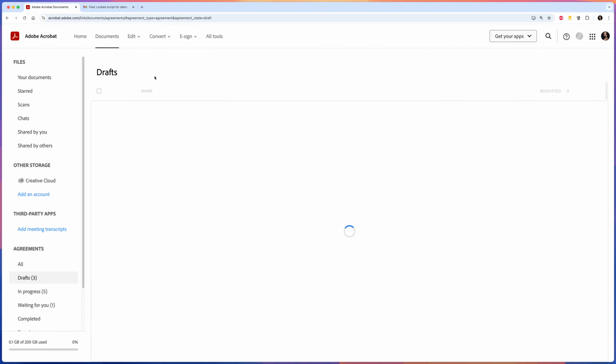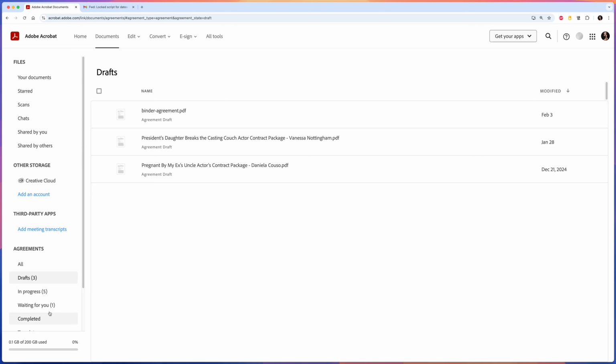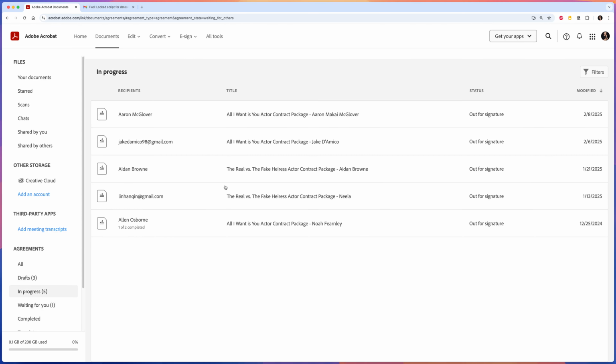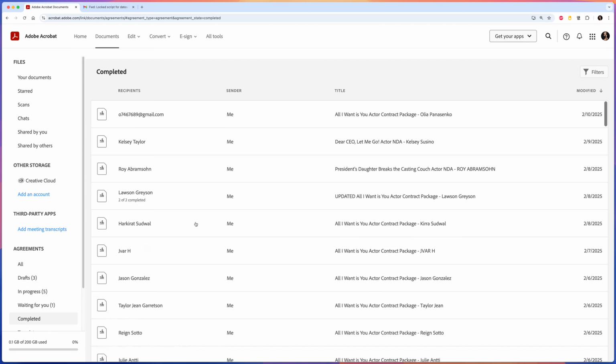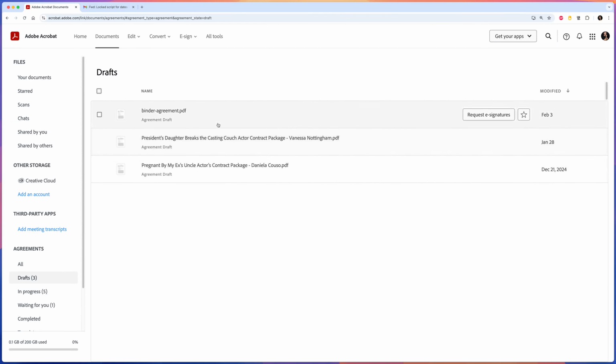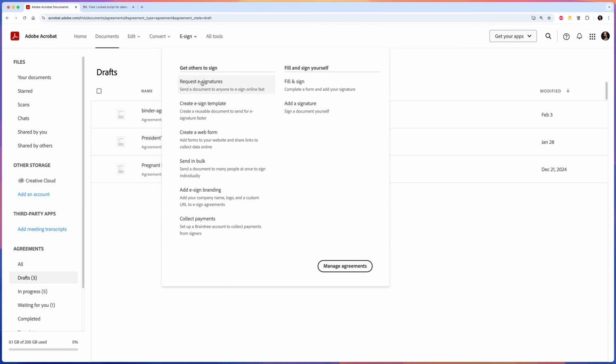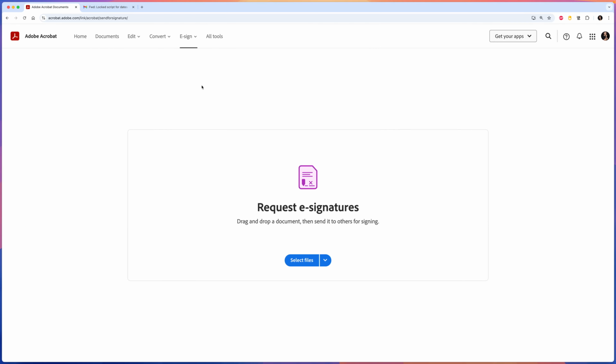And under Documents, you will be able to see all the contracts that are still in progress that we are waiting for them to sign. And then we have the completed ones that are all located here, and we have drafts. Those are still yet to be filled out and signed. And what you're gonna do is you just go to e-sign and request e-signatures. And you go here and you hit select files.